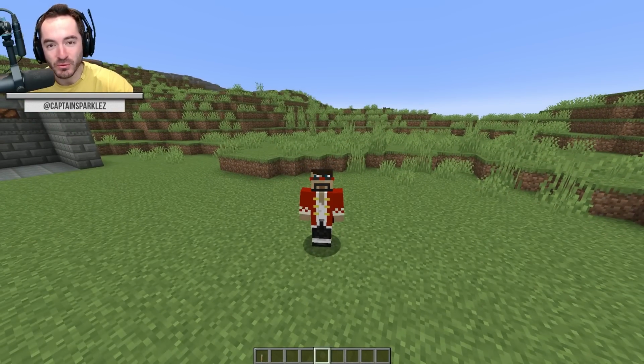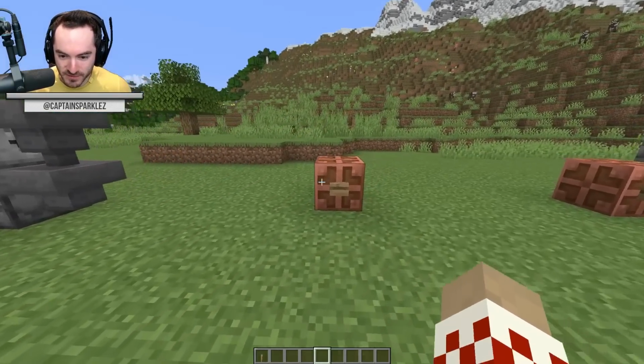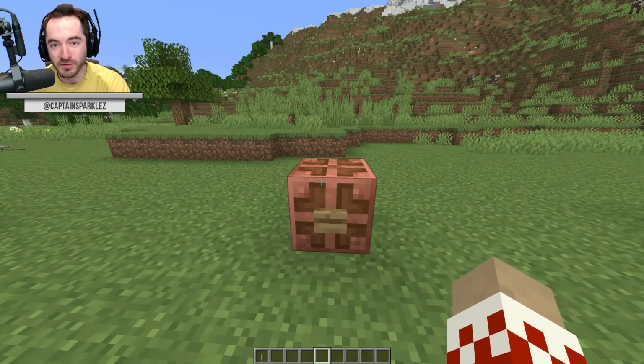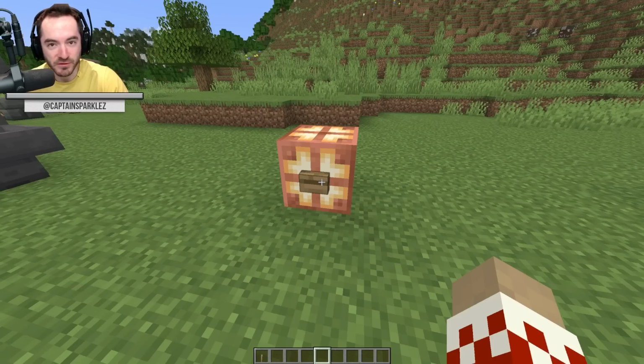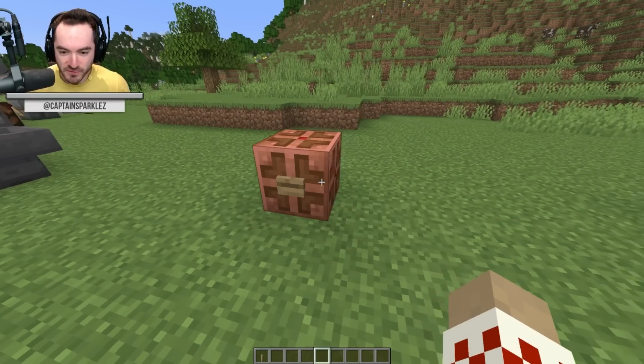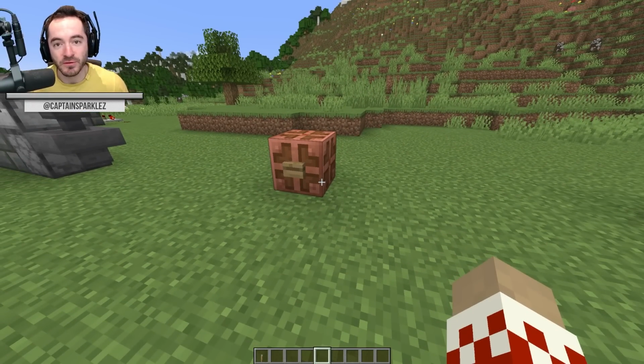However, we don't need to do any of this anymore if we want to make a toggle switch. And that's because the copper bulbs have essentially integrated this entire feature. I mean, you saw the way they worked, right? Like I input a redstone signal and it turns on and it stays on, which is great. And I showed that in the video last week. If I click it again, it turns off.